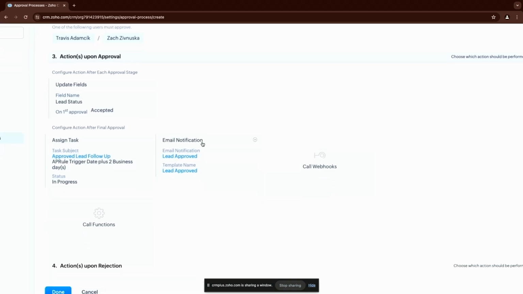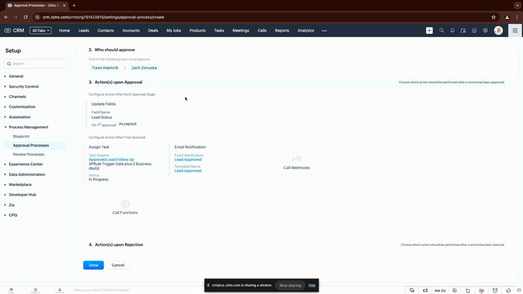Now, there's some more advanced functions like webhooks and custom functions. Custom functions and webhooks are a great way to step outside of what the CRM limits you to, right? So if you want to connect to a third-party system or maybe a different Zoho app using a custom function or a webhook, we can do so as well, but we'll keep it simple. We won't do that today.